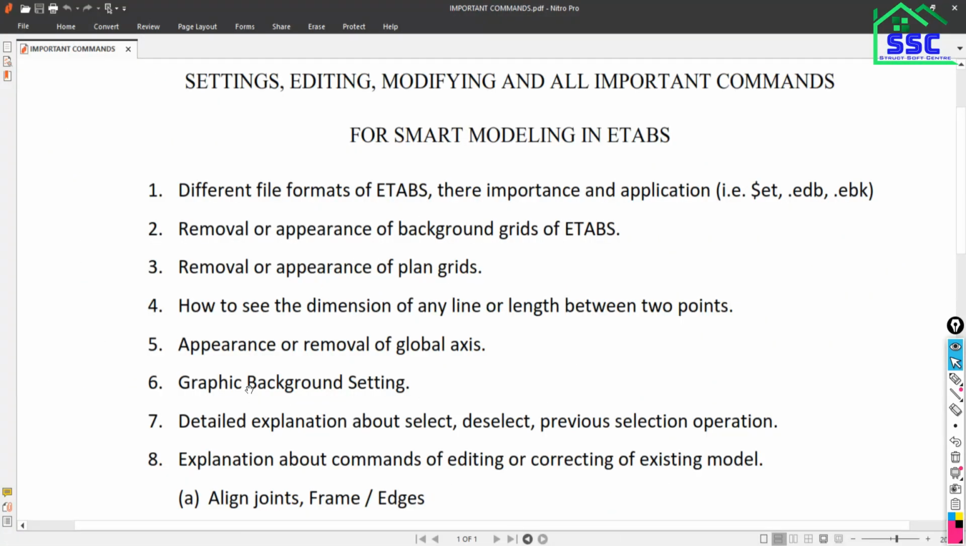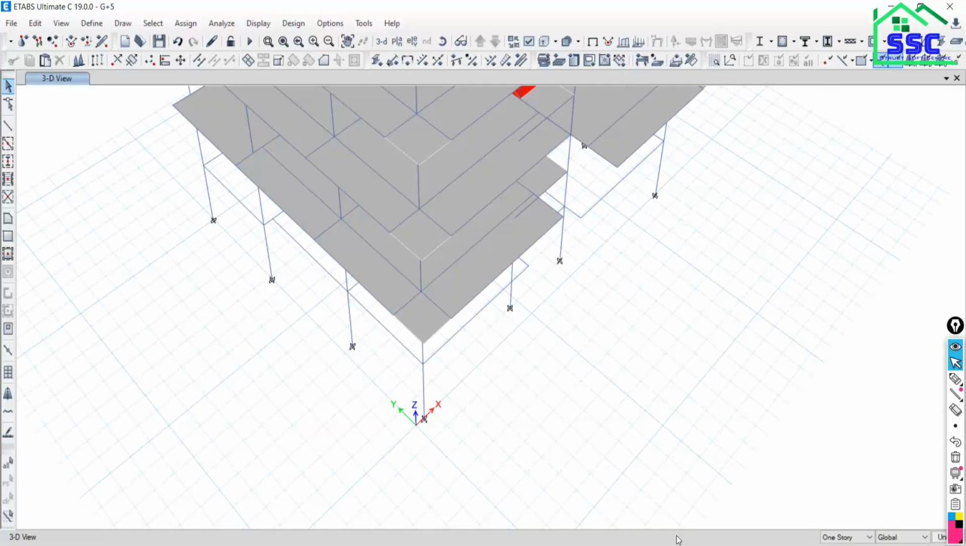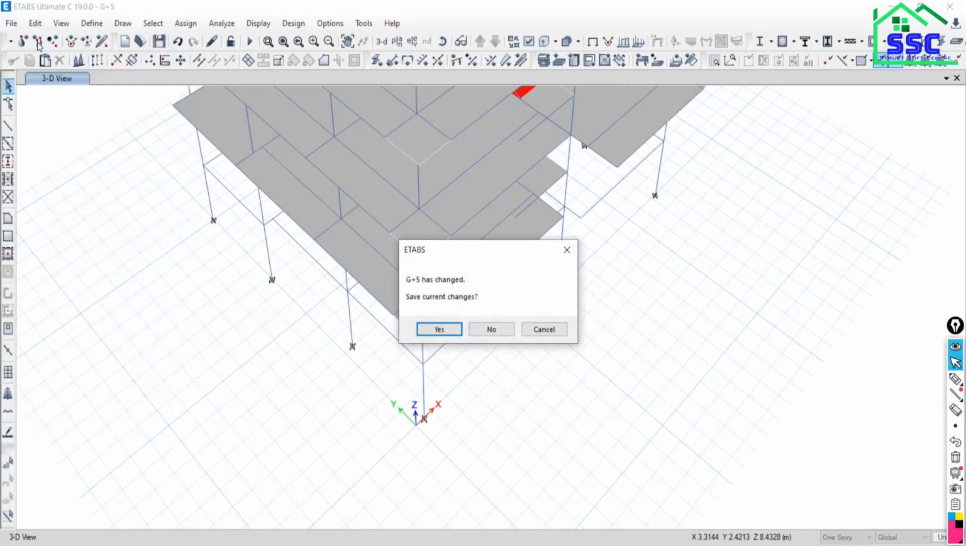Now next is detailed explanation about select, deselect and previous selection. Very important. You all are with me? Okay, just go back. Go to file, go to new model.